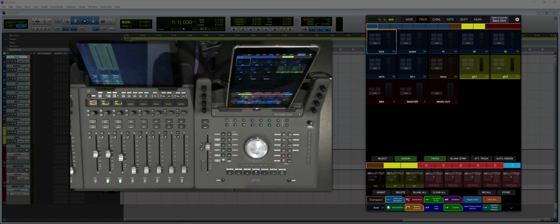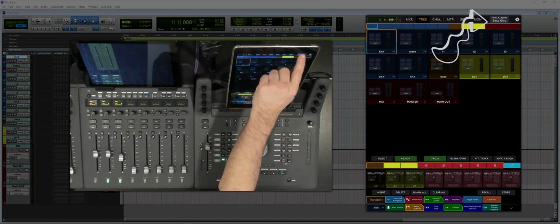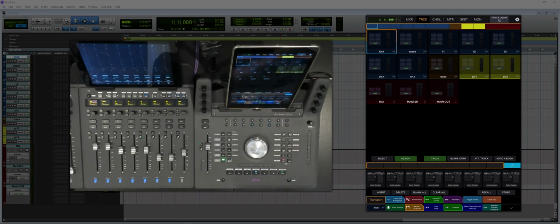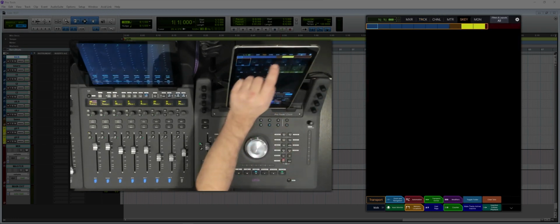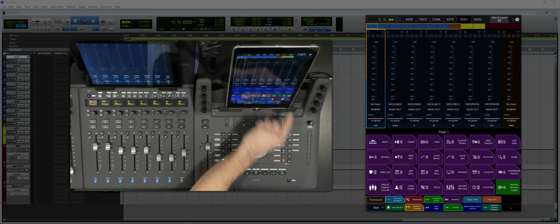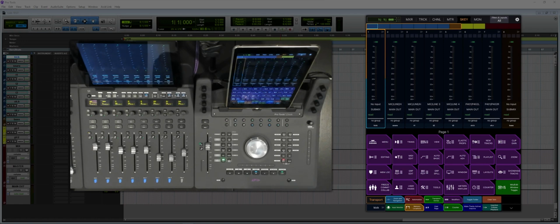Now that we've created the layouts, there are a few ways that we can recall them. In Avid Control, you can recall a layout by choosing it from the drop-down on the top right under Filters and Layouts. You can also use the Softkey page. And additionally, you can use the Tracks page.